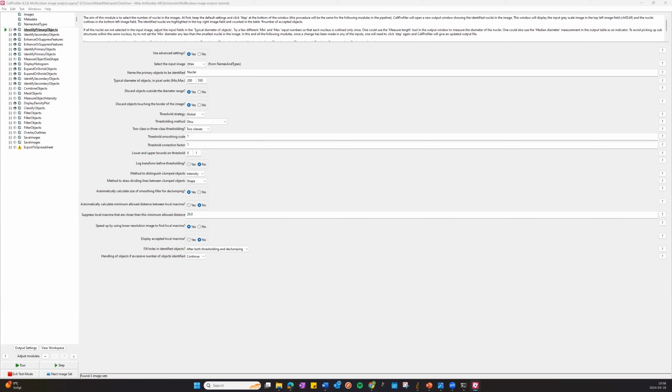The aim of this module is to select the number of nuclei in the images. At first, keep the default settings and click Step down here. You're not going to do that yet. But this will then open a new output window showing the identified nuclei in the image. So we press Step now. I want to mention that this could take slightly longer now that we are recording, so bear with me. I might even pause the recording to fast forward this for you.